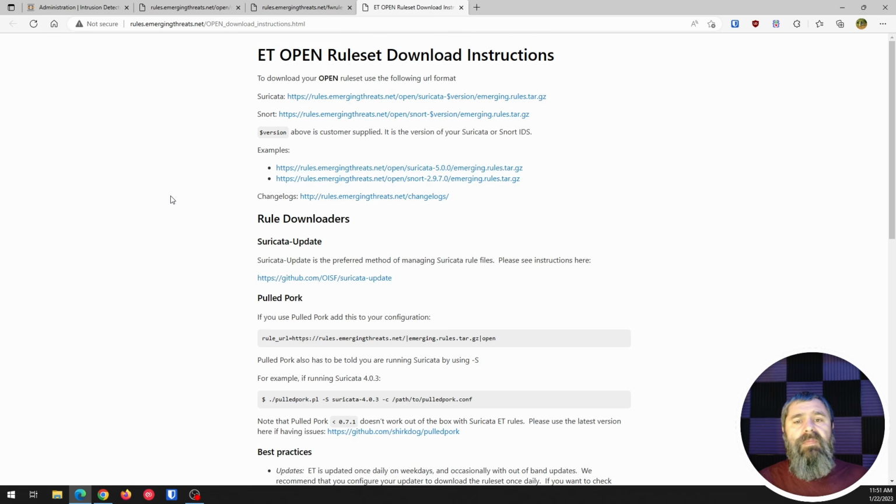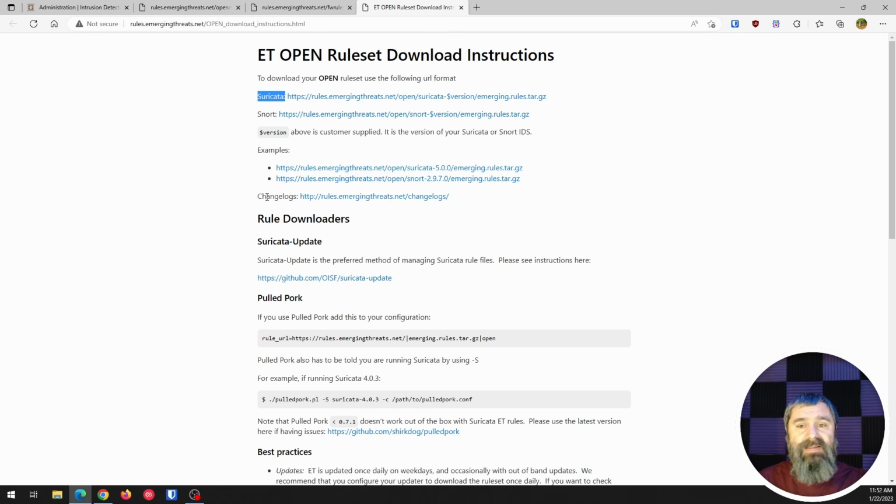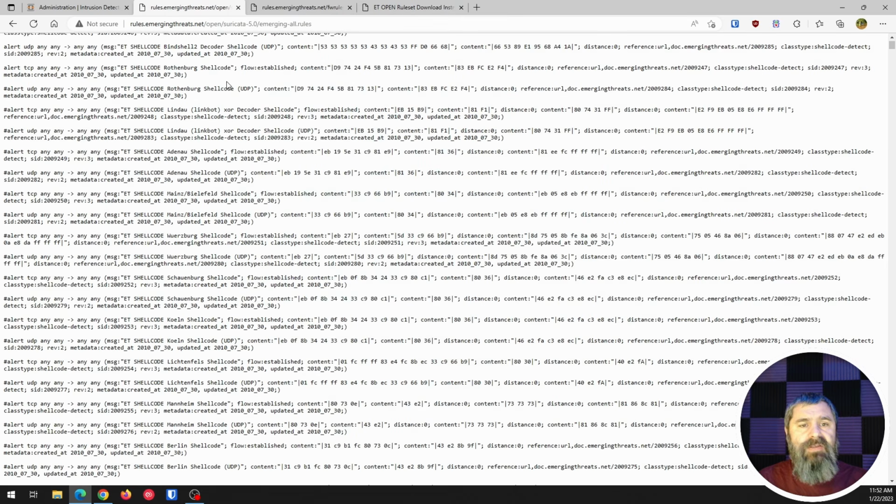So emerging threats from Proofpoint has rules for Snort and Suricata. Since in this particular case, OPNsense is using Suricata, here is the page on how to do this. You really don't have to do any of this. This is if you had your own Snort or Suricata instance installed and you want to get these rules set up. But let's look at these rules.